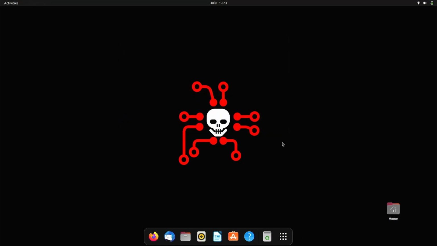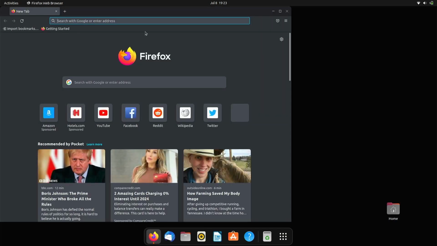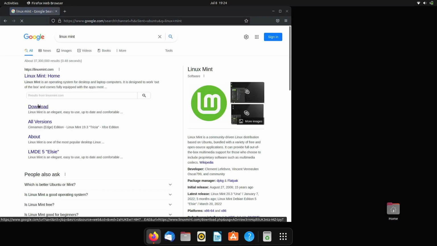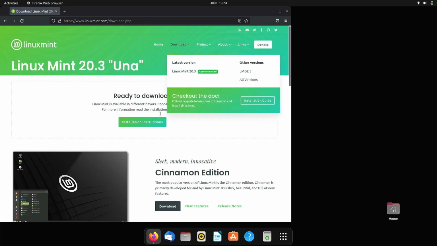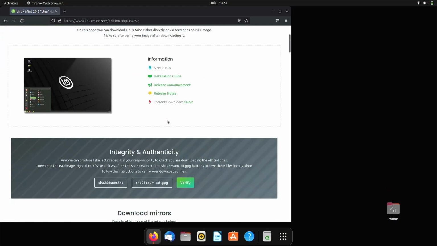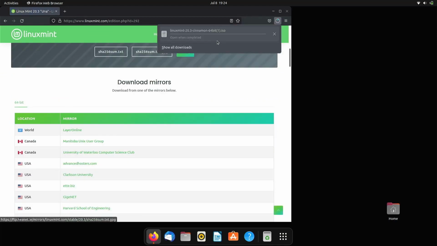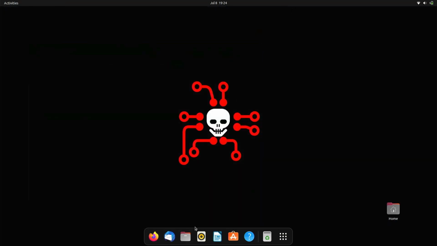Okay, from here we're going to create a VM, so grab an ISO of your flavor of OS. I'm going to show you how to grab Linux Mint. I go to the download section. We're going to grab the Cinnamon Edition, and then we're just going to click on one of the mirrors. You can just click the world one and it will start downloading. I'm going to cancel the download because I already downloaded it to save some time. It should download to your downloads folder.